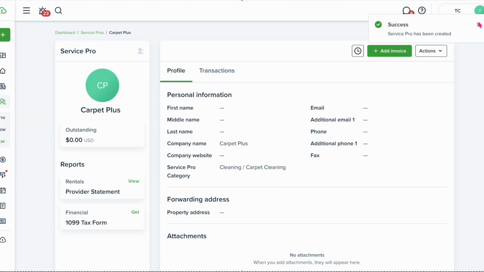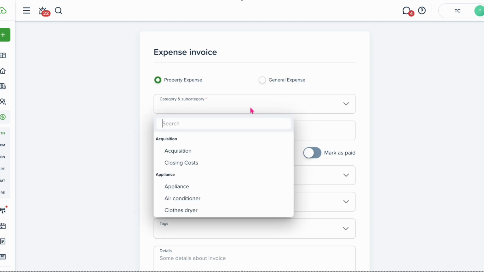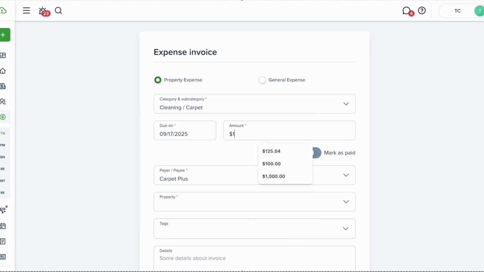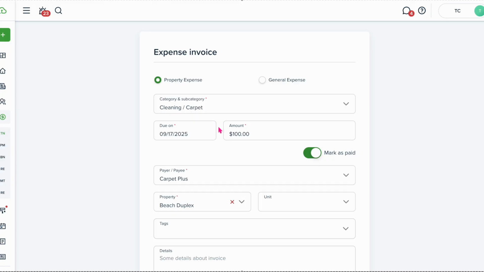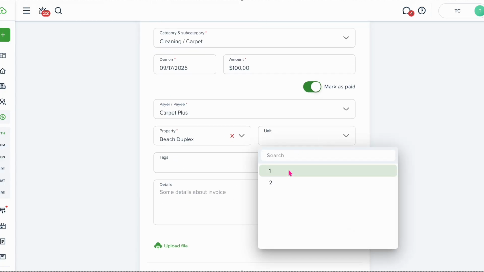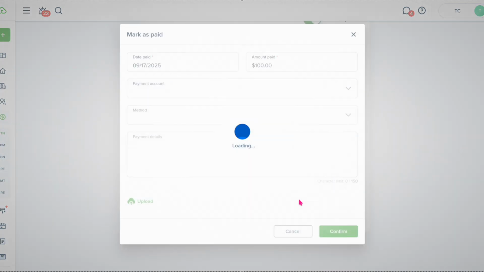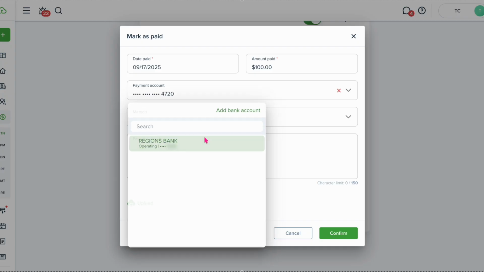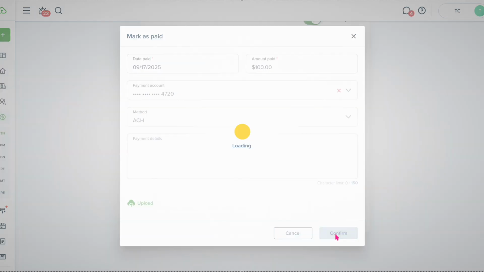Once I have that service pro created, I can go ahead and make the matching property expense for the damage fee that I charged the tenant. So I'll search carpet, and it was $100. I'll go ahead and mark this as paid. I'll want to tie it to the property, and then I can even tie it to the unit as well. Once I'm done, I'll hit create. I'll say that I paid with my bank account and hit confirm.